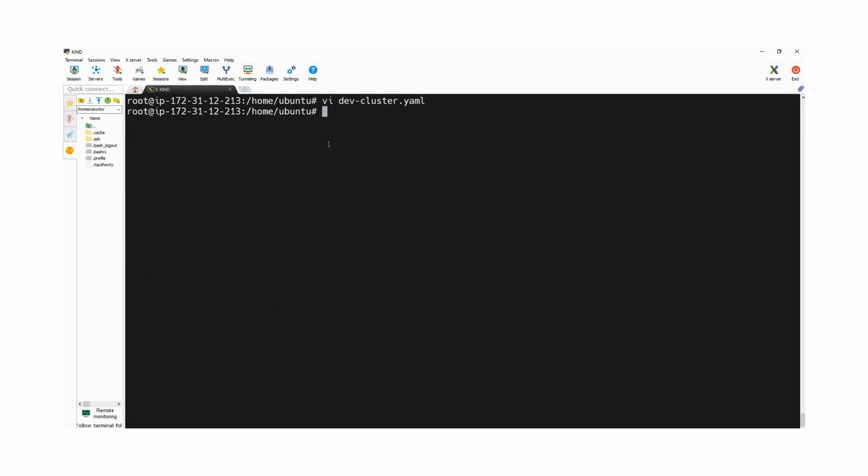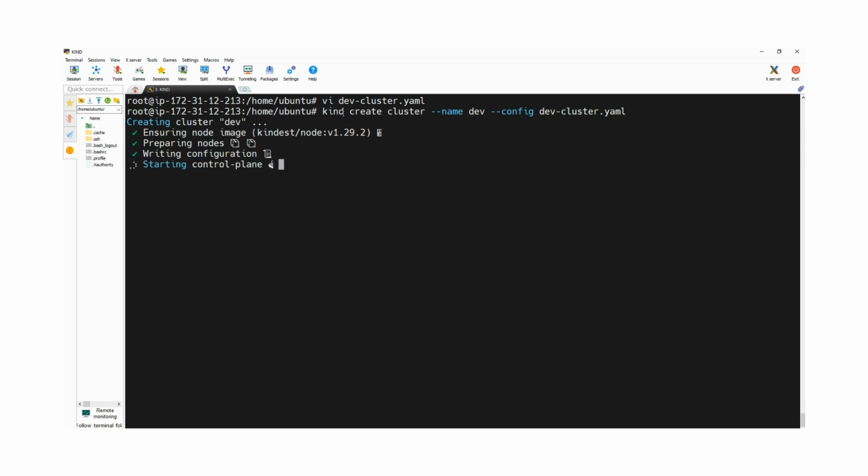So I have a YAML file, right? I'll tell kind to create a cluster and give the name as dev, out of this config file, that is dev. So this is a declarative way to create your cluster just by a single command, and you can define as many node machines as you want.